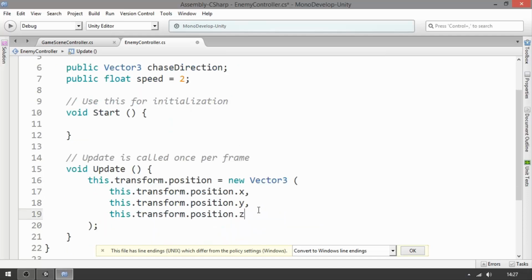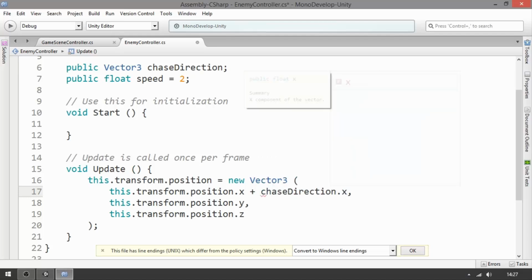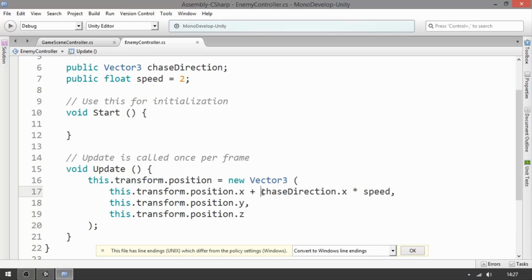Okay, we have this, and now we're going to use the chase direction. So we're going to increment this x by the chase direction dot x and multiply it by the speed. Notice that we are not using angles in here because we already have the direction we want to move. So we basically sum these two components, the x of the chase direction and the x of the transform position, and multiply it by the speed.